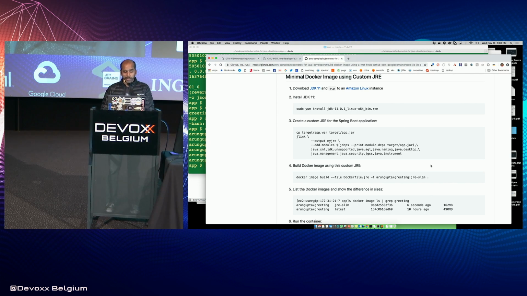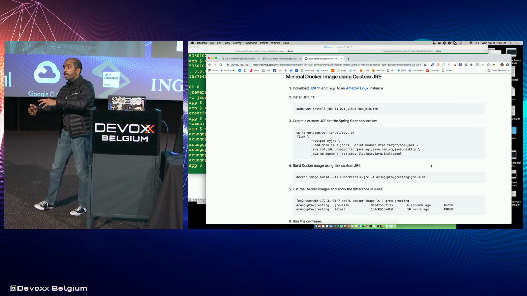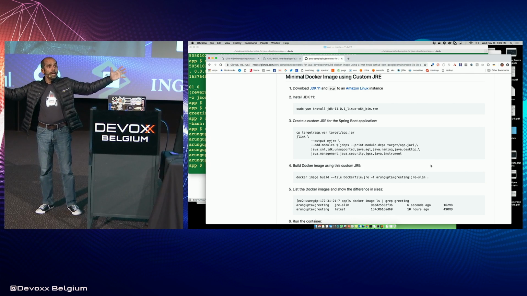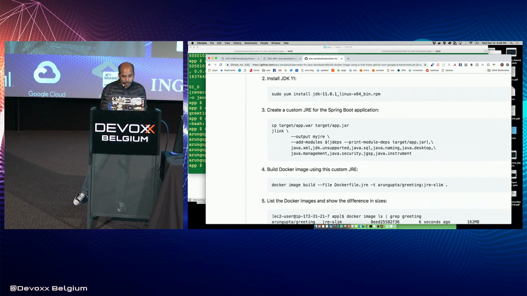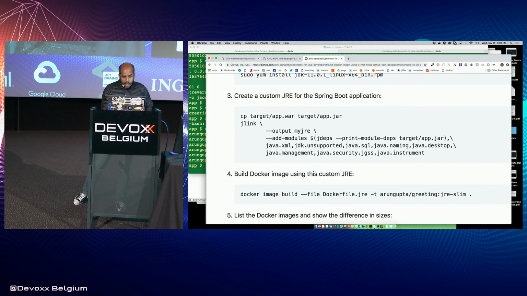So if you look at JDK 11, essentially, it has a tool called jdeps. Your application doesn't have to be modularized, but you can say, oh, I'm using a Spring Boot application. The Spring Boot application depends upon such and such module. I don't need the full set of full-blown AWT modules, for example. So what I'm doing is I'm saying jdeps, print the module dependencies for target/app.jar. So take my application, print all the module dependencies for that.